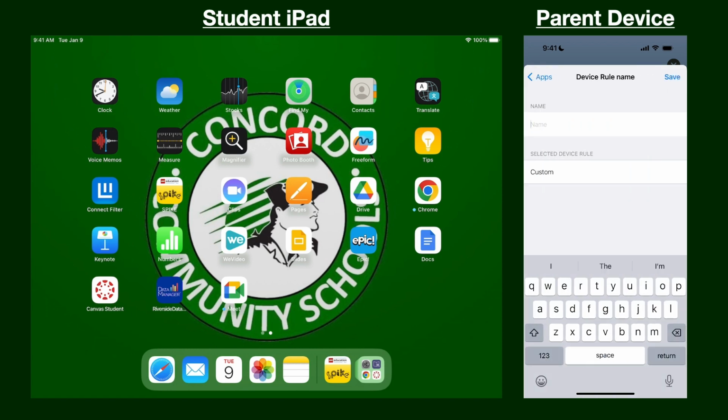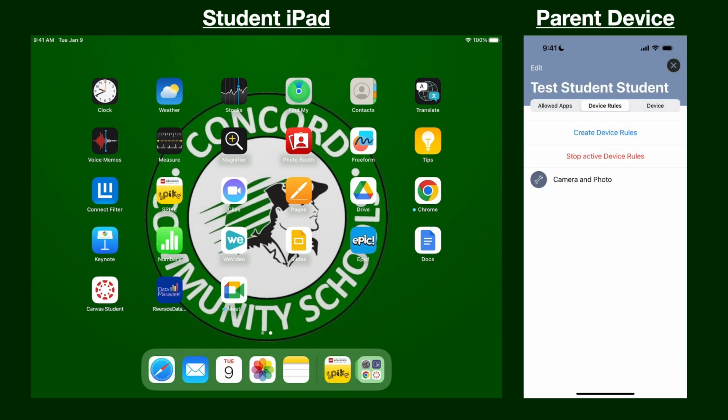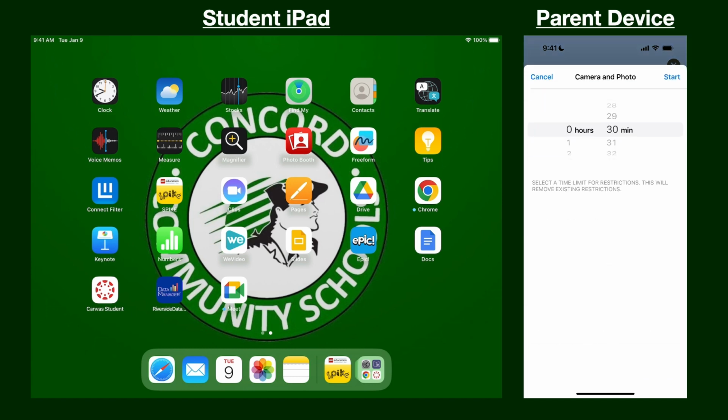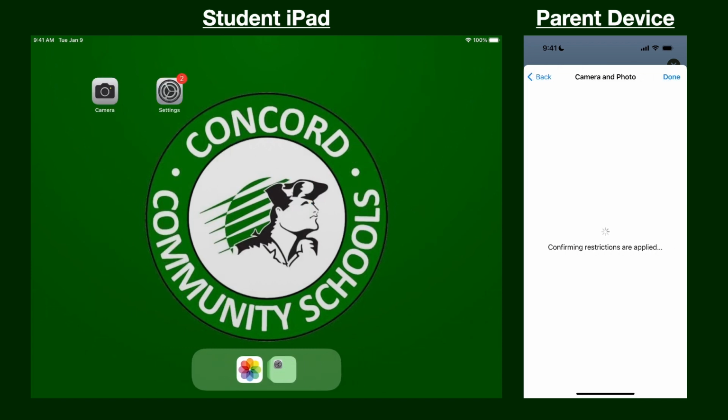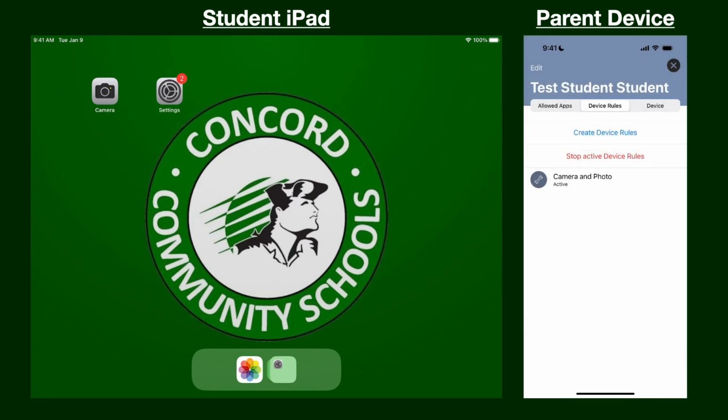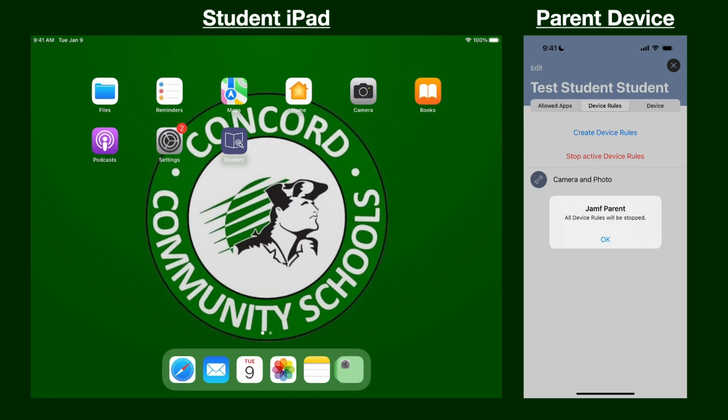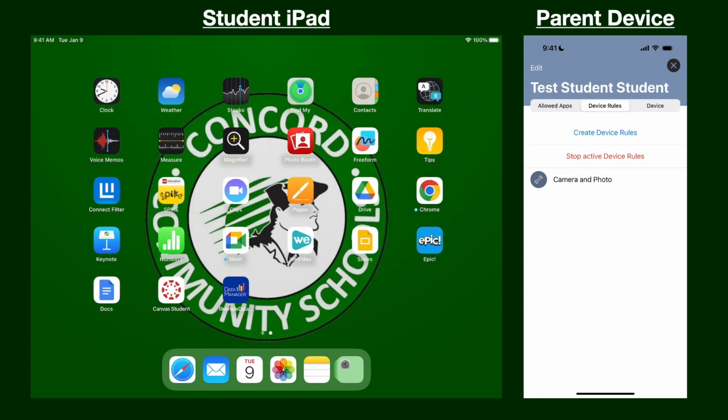You'll click next, and this is where you name the device rule. Here I'm just going to say camera and photo, and then we're going to save. Now on the device rules tab, you're going to see that rule there. So if I select that rule, give it a time frame, and I start it, that rule is going to apply to the student iPad as you see on the left. If you want to lift a device rule, you're going to click on Stop Active Device Rule and click Yes, and then that will free the student iPad as shown on the left.